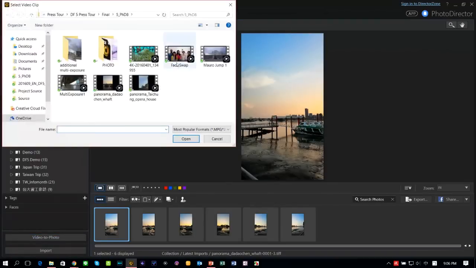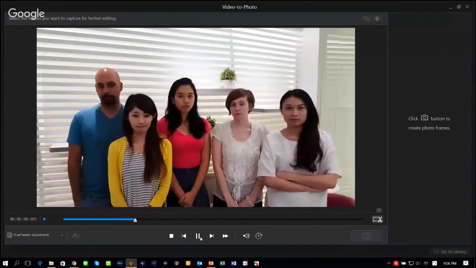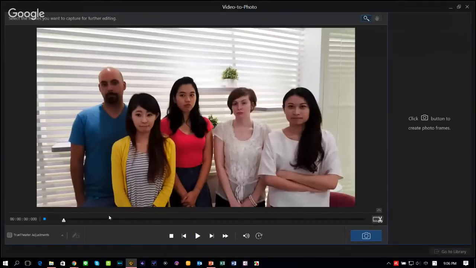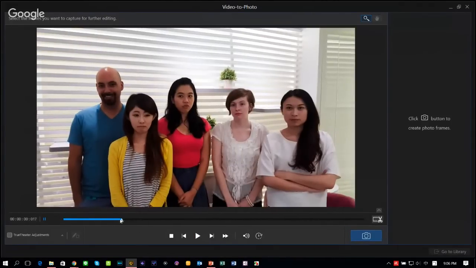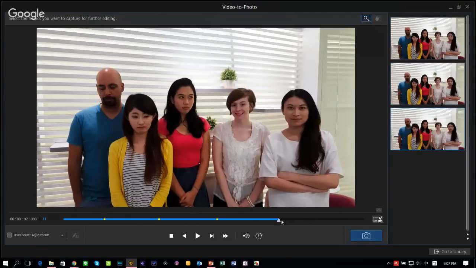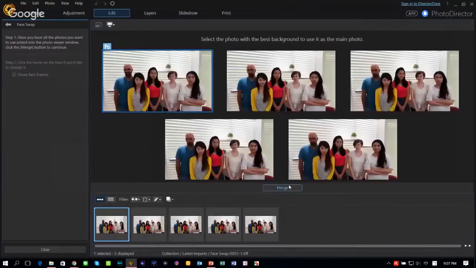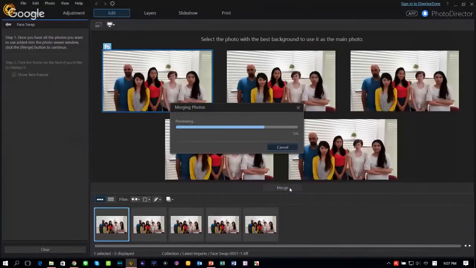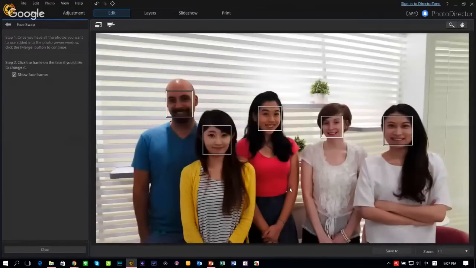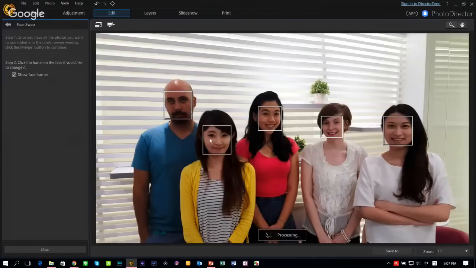The second example will show you how to merge a group shot. Here is a video sequence of my colleagues, but they never smile at the same time. However, I want a photo where everyone is smiling. So I can go to a different place in the video, click on snapshot, and capture a nice photo with the person smiling. Then I can import these 5 photos to the library and click on merge. PhotoDirector will now analyze the face of each person in these shots and give them the best face, which is a smiling face. And if you want to change the face, you can click on the face and change to another one.